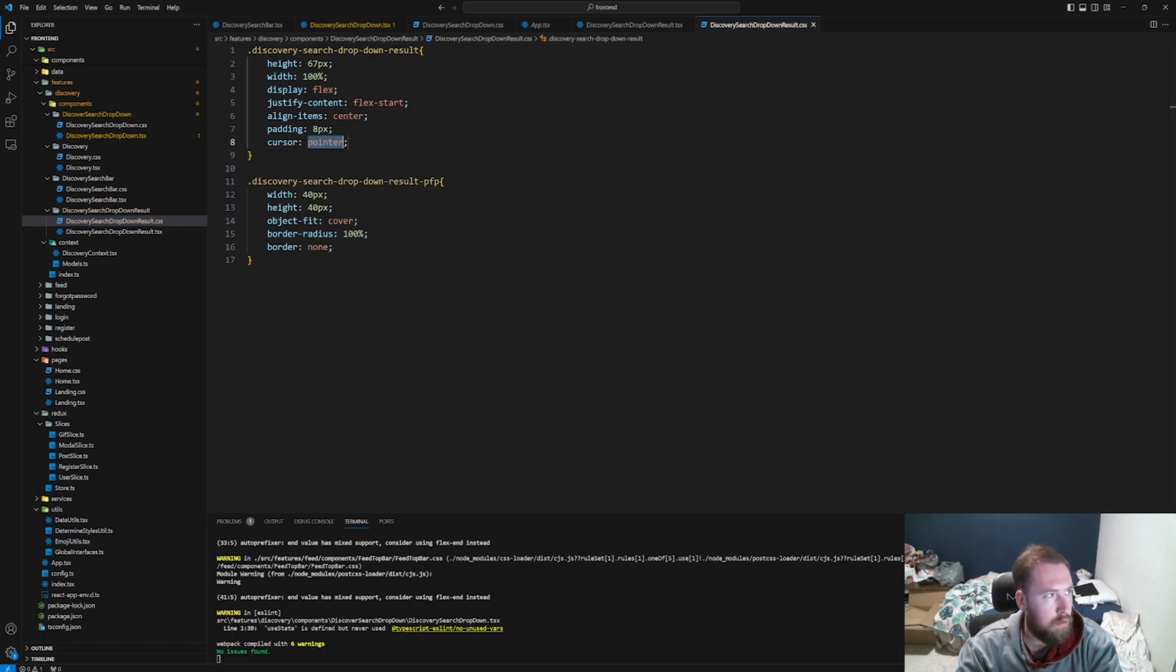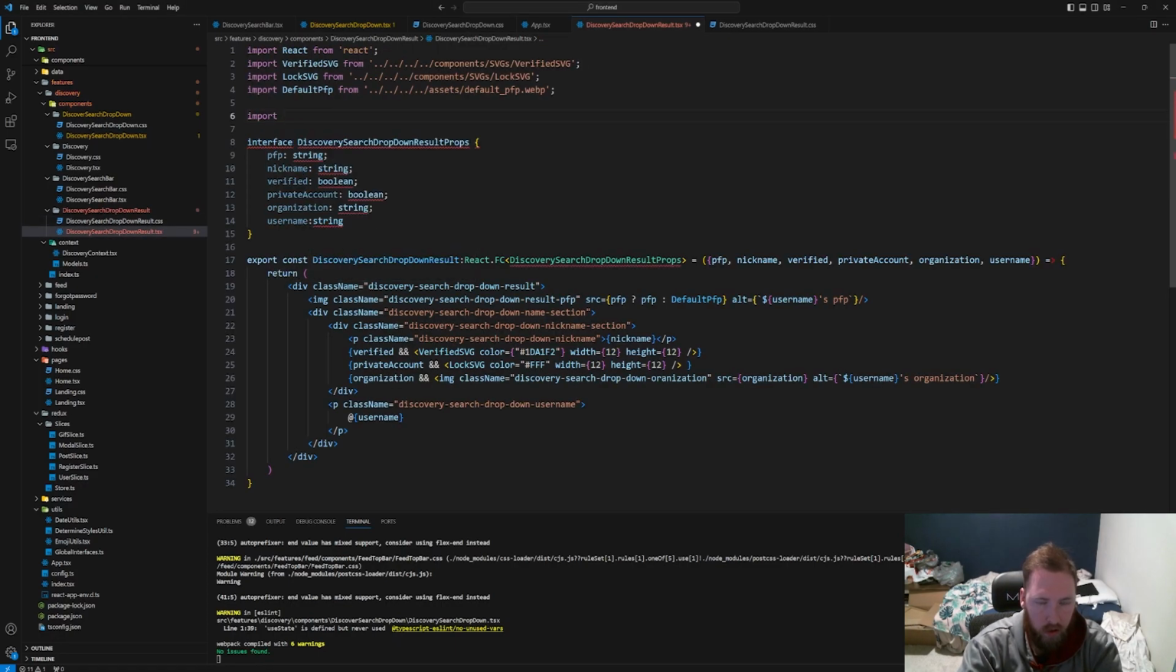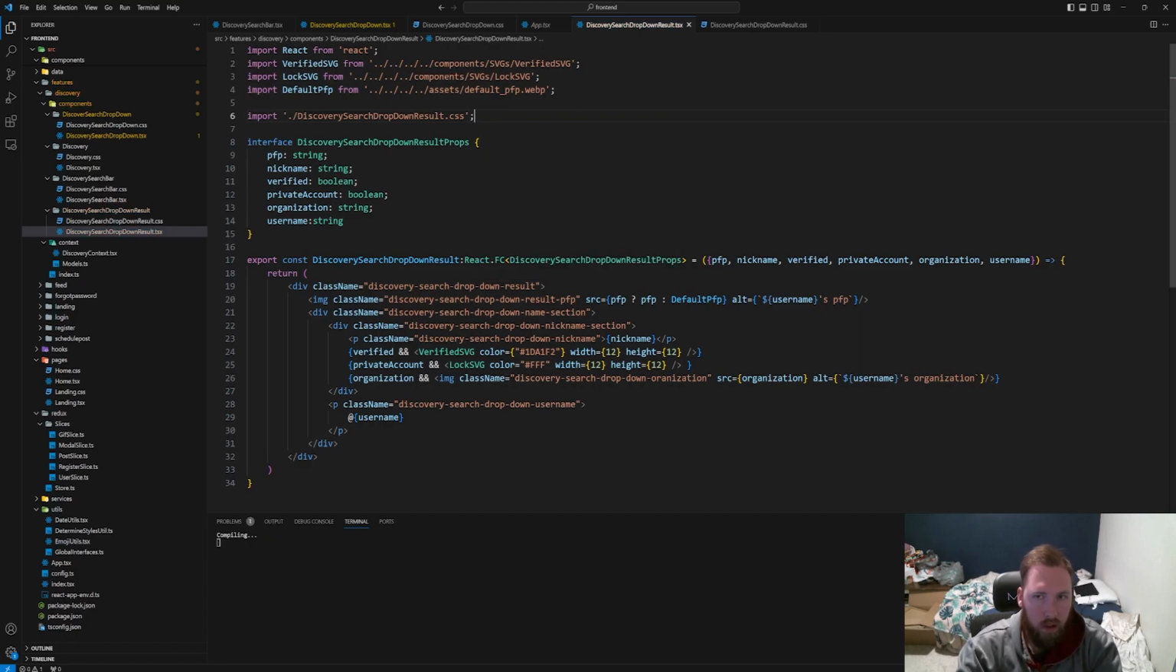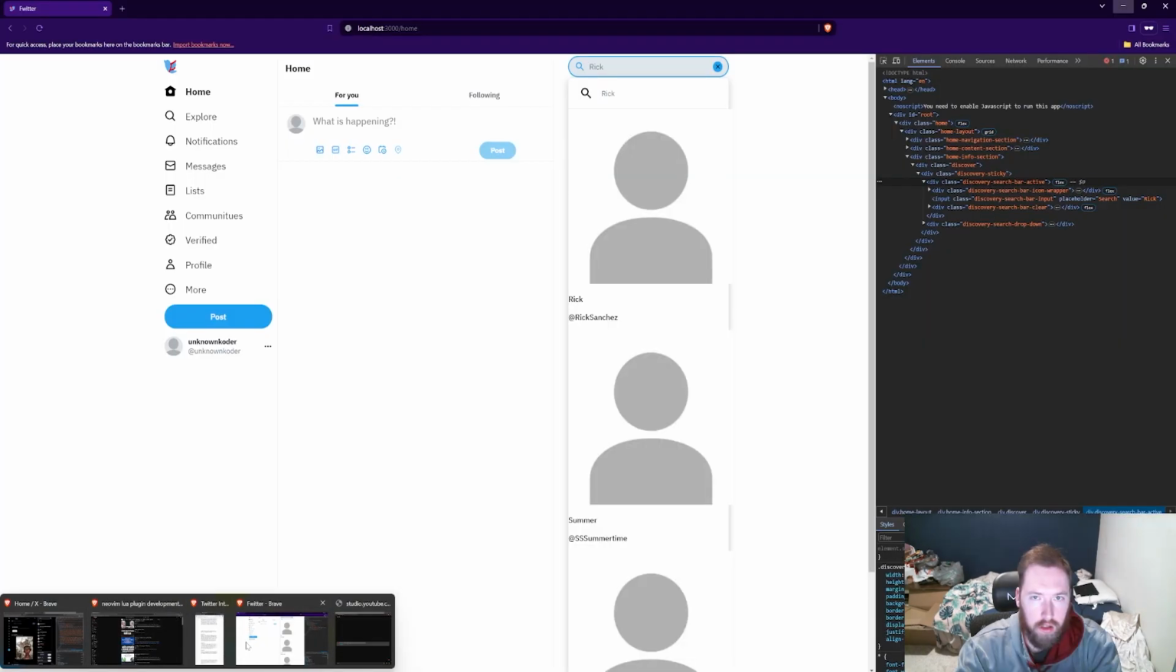I think these might also have highlight hover effects on them. I'll do the hover effect on the drop down because we can do a little bit of magic on it. So this should start looking a little bit better. So import ./discovery search drop down result.css. That should fix that issue. So now if we come back in here, there we go.